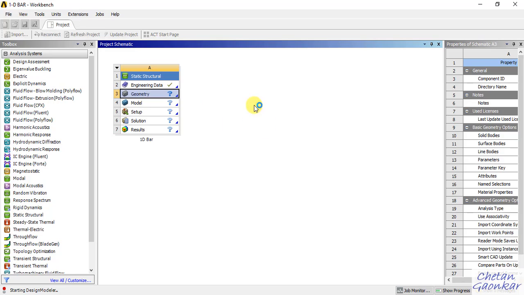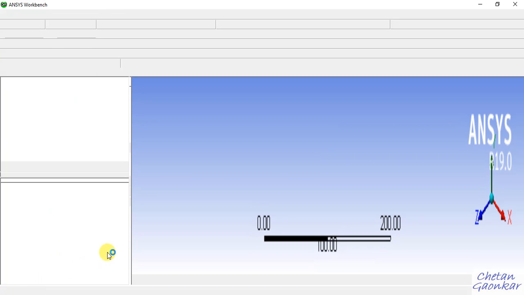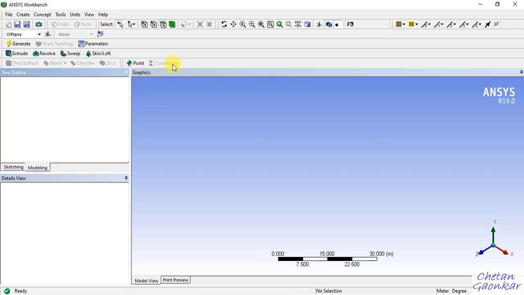Just click on that and it should open a new window, that is of design modeler. Depending upon your laptop speed or your computer speed, it will take some time to open that new window. You may see here that it is saying starting design modeler, right? So it is taking some time. Yes, it has opened. The design modeler is open.